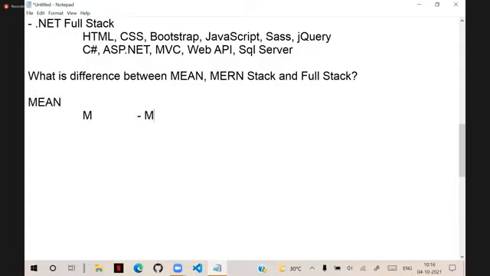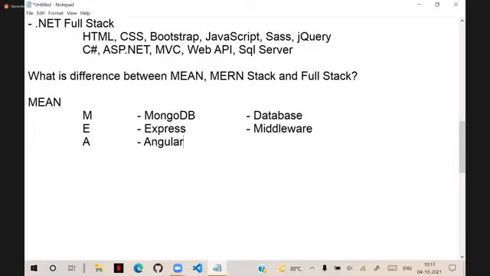M stands for MongoDB. It is a database. And E stands for Express. Express is a middleware. What is middleware? I will give you clarity on that. We will discuss it technically. A stands for Angular. Angular is client side. And N stands for Node.js. Node.js is what? Server side.